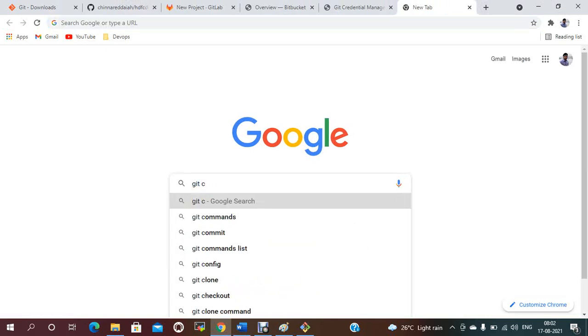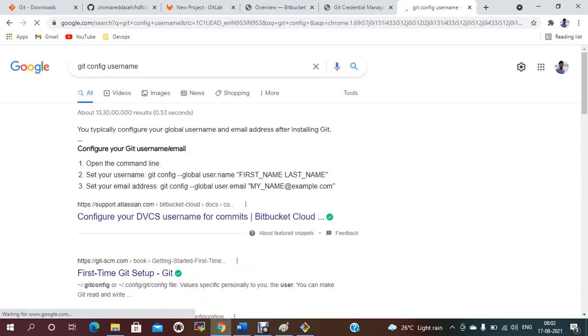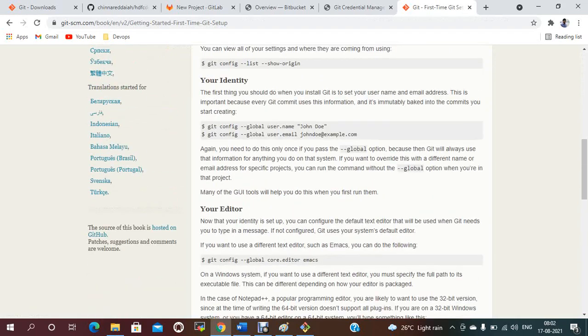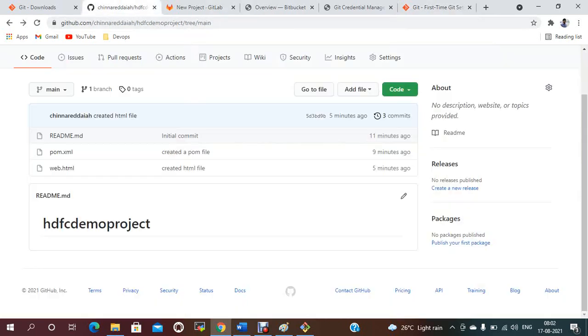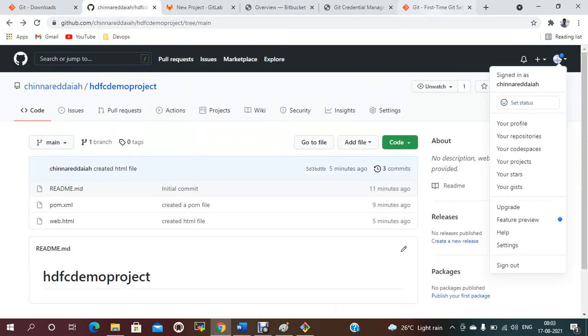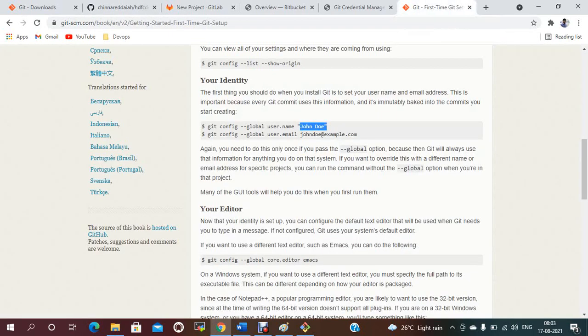So if you are using Git for the first time, you just need to use these two commands like git config hyphen global and git config hyphen email. You just need to give the user name, this is my username, okay, and the email address. You just need to provide the email address. So it will track your identity, so who made the file changes, right? So that time it didn't ask these things every time.